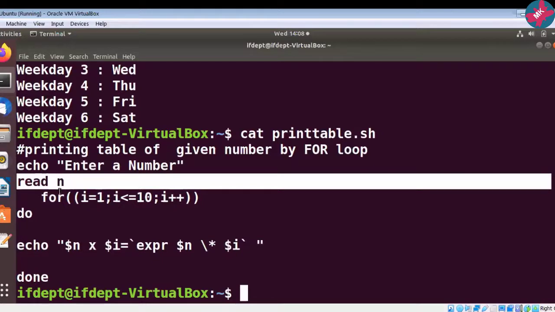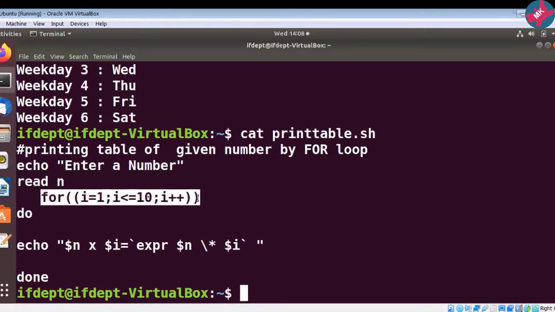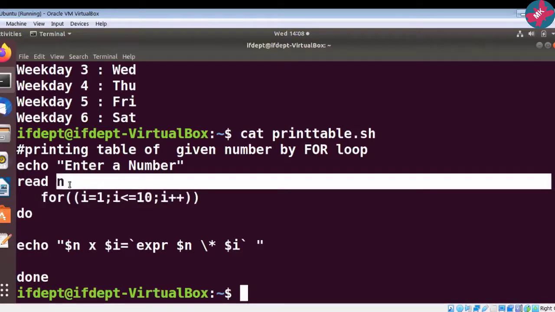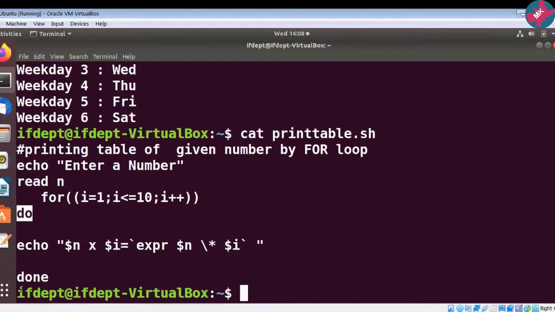And then note here, I have used the C-like structure that I showed you in the syntax. This will print my table for whichever number I have given as input. Within the do and done statements, I am just using echo within quotation marks. So see here, first I will print $n. Suppose here I have input 5. So here 5 into $i, and I will start i with 1.